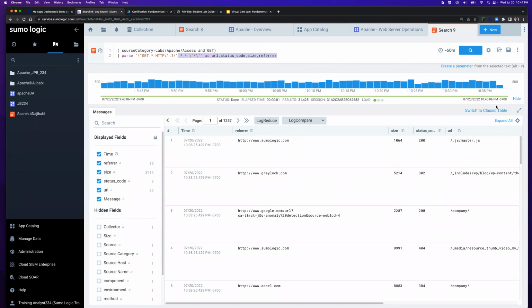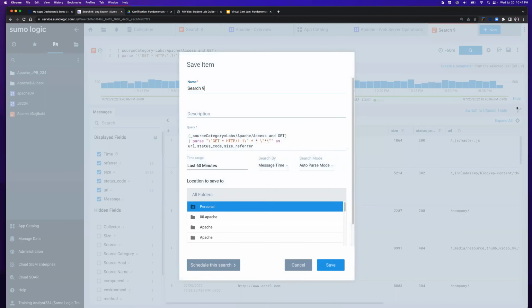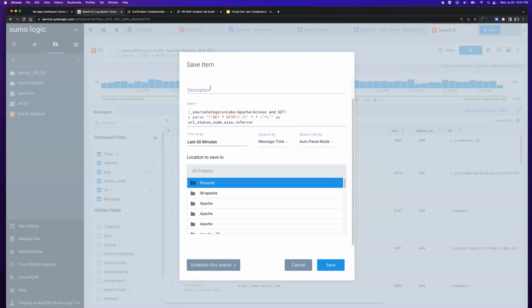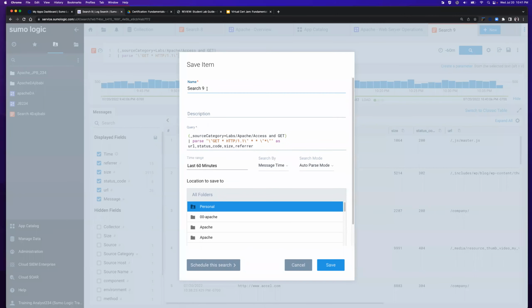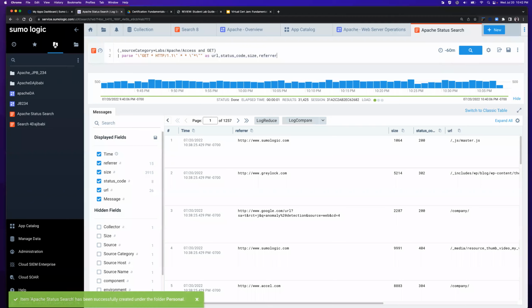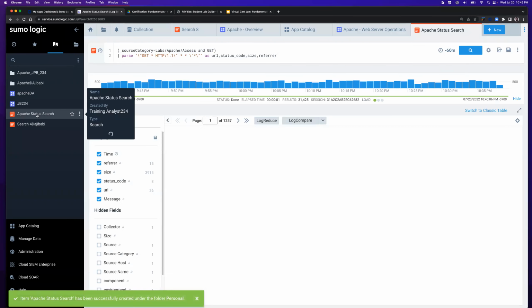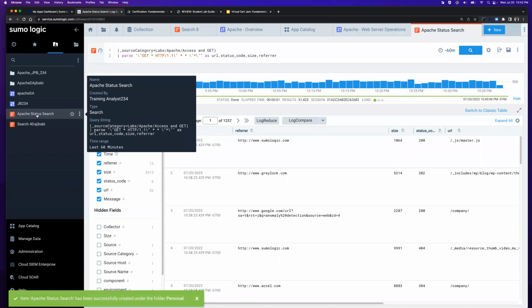Saving it is pretty straightforward. You click on the save icon, or you can go to the 3 dots and go to save as, and you can give it a name. Based on the name that you give it, it will save it. I'm going to keep mine just the original name. Well, actually, I'll call it Apache status search. And when I save it, I should now see it. If I go to my personal folder, I should now see that search, that query that I just created.